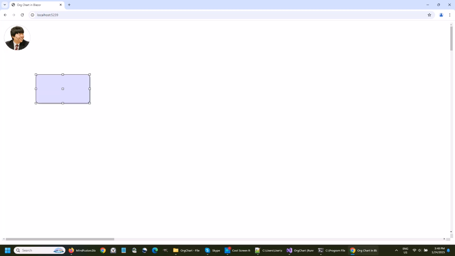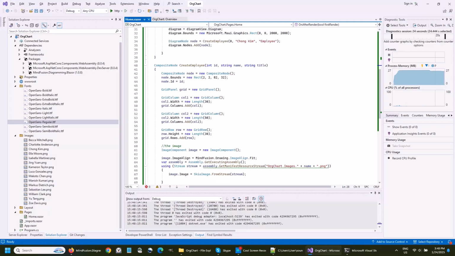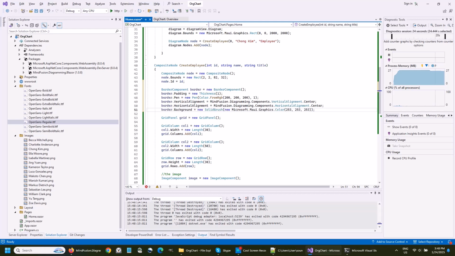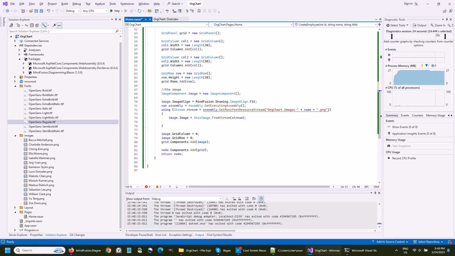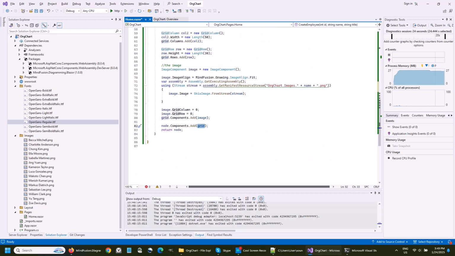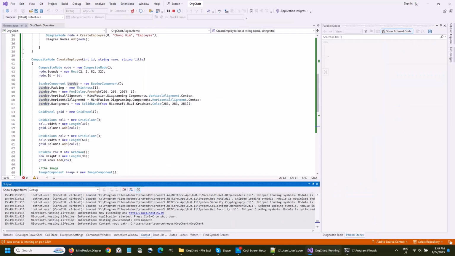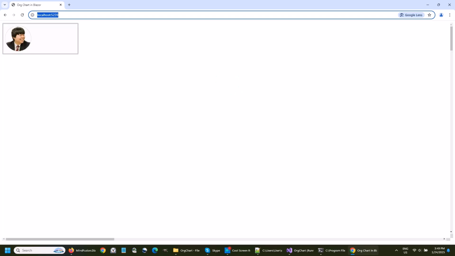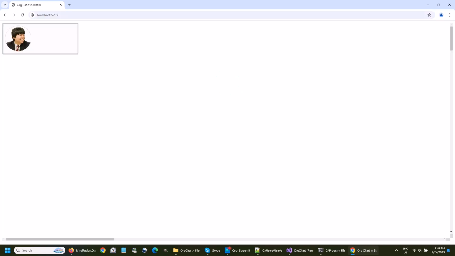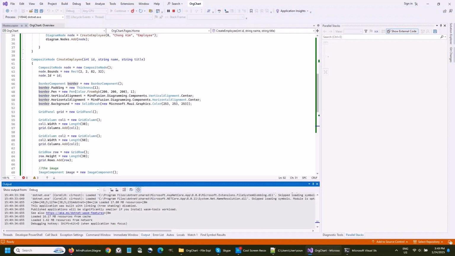Let's add a border around the node so we can see its boundaries. The border component, as the name suggests, defines a border in CompositeNode-s. It needs to have the grid as its content, and we need to add the border instead of the grid to the list with components for the composite node. Okay, our node is rendered with a border now, so we can go on adding the text components.